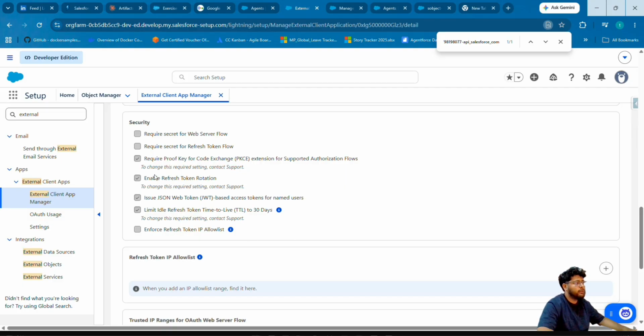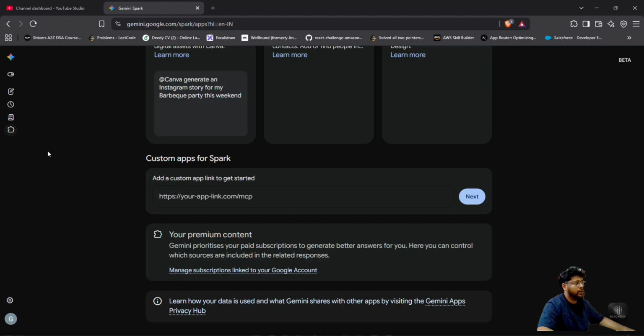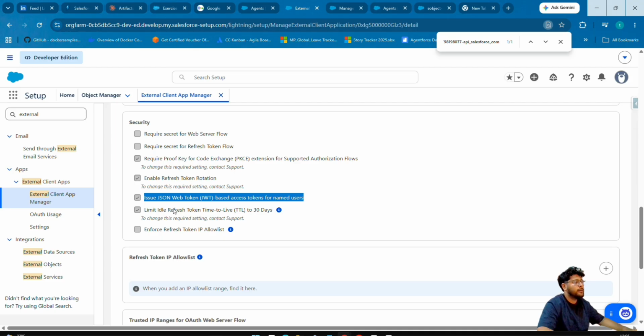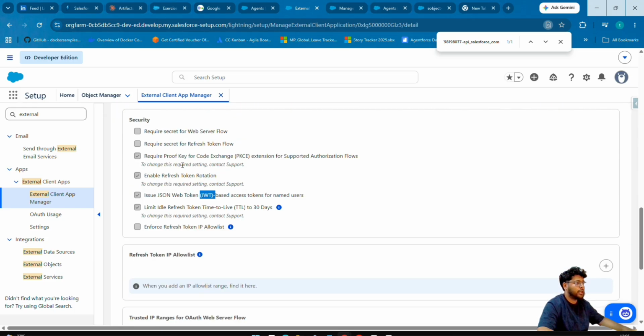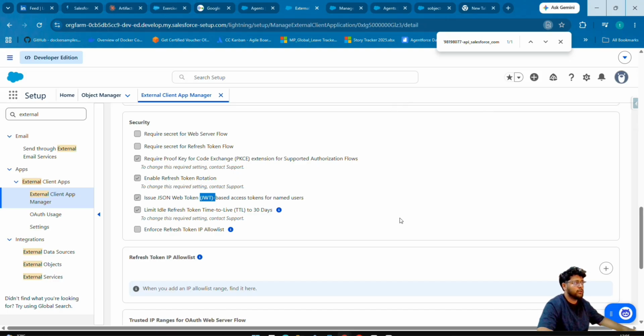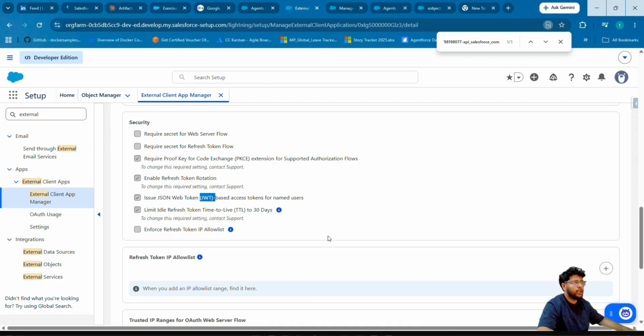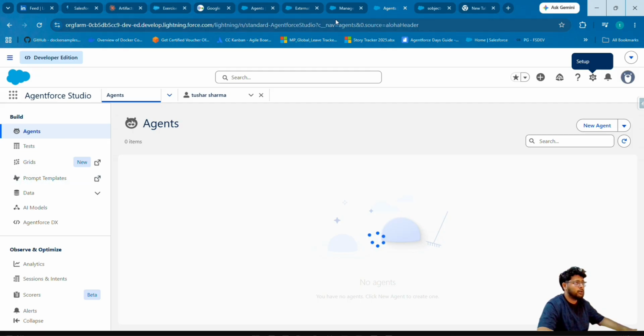The error we received while setting up our MCP server in Gemini is due to this checkbox that we haven't ticked. This will allow the application to issue a JWT token so that every request can go through with a JWT token to authorize in Salesforce. So in the external client app, you should tick this to get our MCP server correctly set up in Gemini. Now again we can set things up.